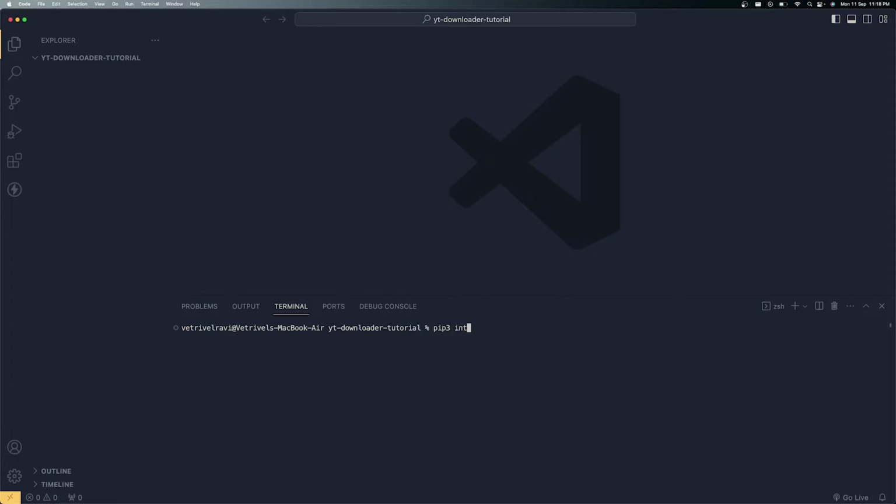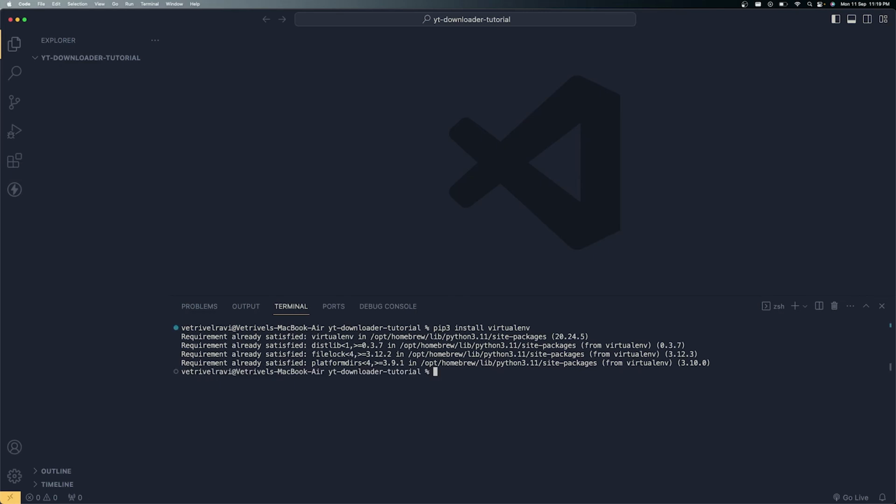All right, so pip install virtualenv. Once you hit enter, you might notice that it's showing a message like requirement already satisfied, which means it's already downloaded on my machine. If you're not getting this, that means it's the first time you're downloading it.